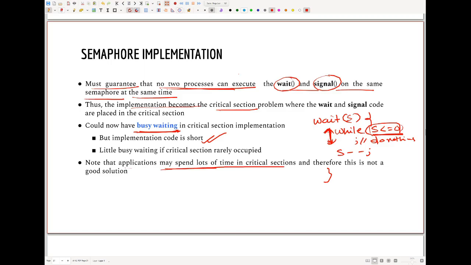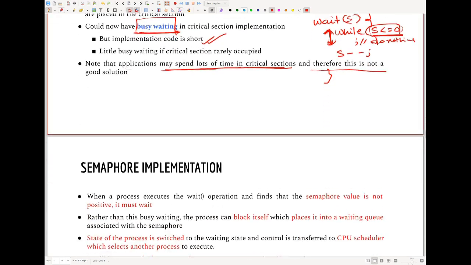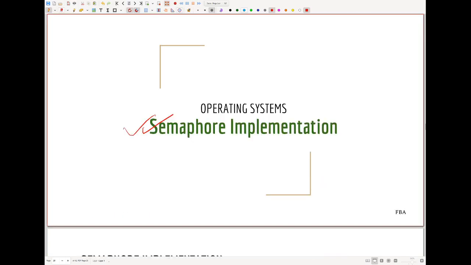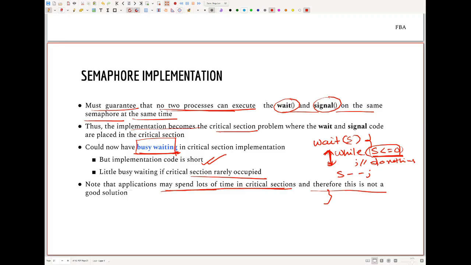If the applications spend a lot of time in critical sections, that means all other processes will be spinning in this while loop. That means we'll be busy waiting and will waste CPU cycles. So you need to remember it. The implementation is easy, but it will waste a lot of CPU cycles. If the critical section is small or rarely occupied, then you can use this implementation because it is simple to implement, but there are some problems if the critical section is too large.